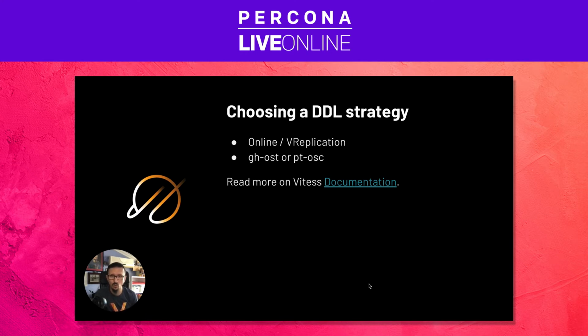We also have online DDL using vReplication, which I mentioned. Vitess has the vReplication component, which handles replication within the sharded and unsharded realm of the Vitess topology. So we can drive using vReplication, which gives some additional benefits over the other options, as well as gh-ost and the PT online schema change tool. There's more about this in the documentation. Please have a look at how it's possible to use these different DDL strategies within Vitess. We very much value online schema changes and operations of that kind within Vitess.